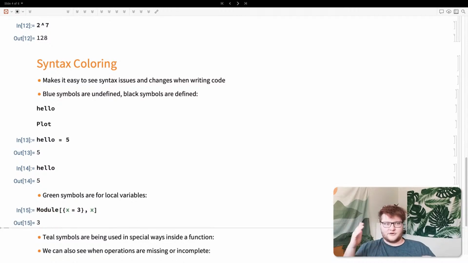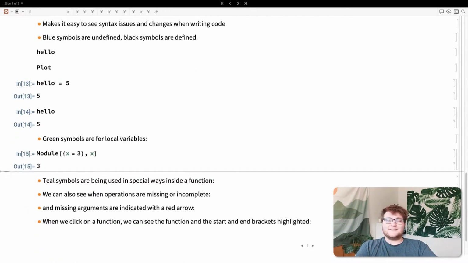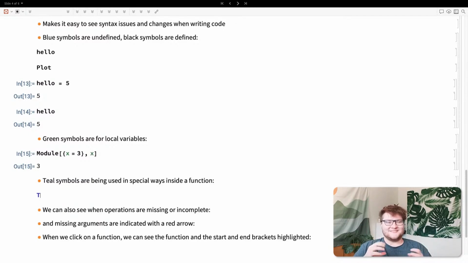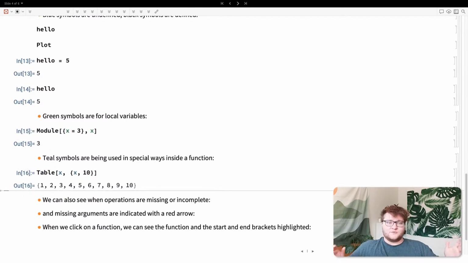X is not 3 everywhere else. If we see a teal symbol, that means the symbol is being used in a very special way by that function. So for example, the table function will make things teal when they are being used in the special way within this function. Outside of just function names, we can also see when operations are missing or incomplete.